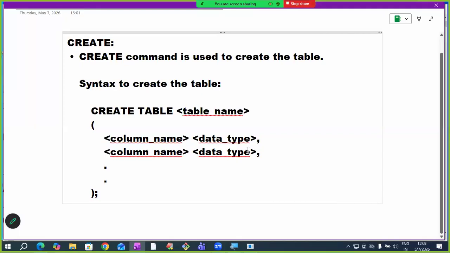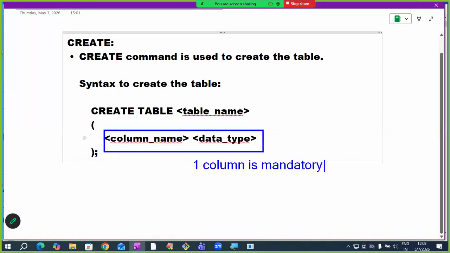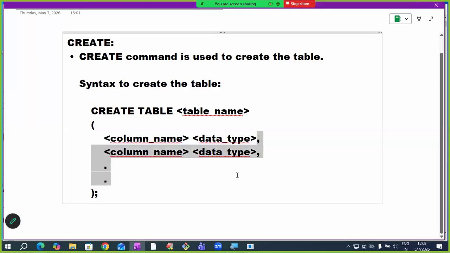Listen carefully. If we want to create the table, minimum one column is mandatory. Without column, you cannot create the table. One column compulsory. Minimum one column we must declare. And defining these multiple columns is optional. To define multiple columns: comma, second column name, data type, column name, data type, like this. So defining multiple columns is optional.